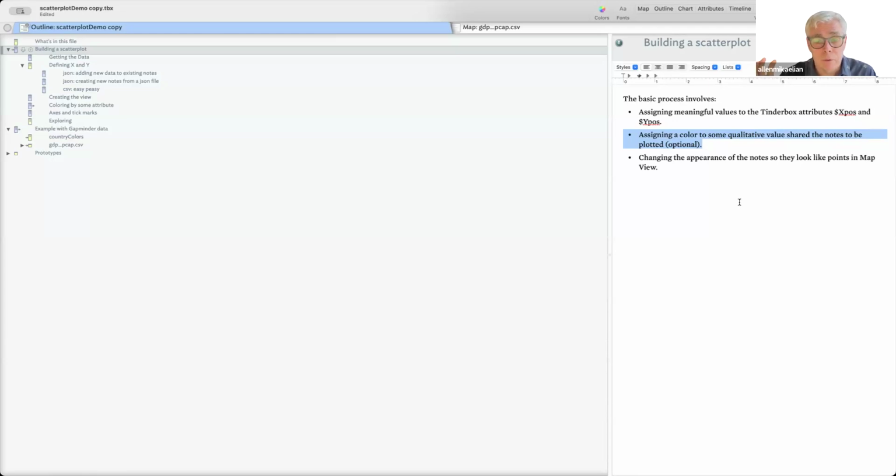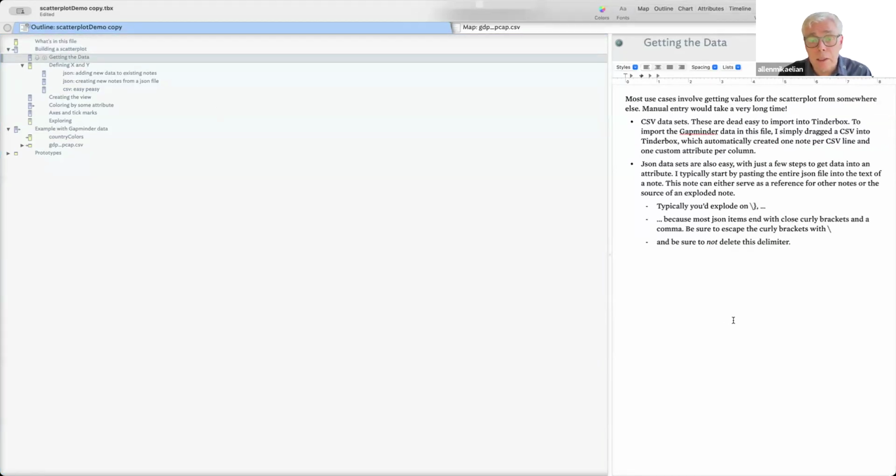And then you have to change the appearance of the notes so that they no longer look like rectangular notes in the map, but more like points in the map view. So those are the three main steps, things that we want to do. I'll start with getting the data.